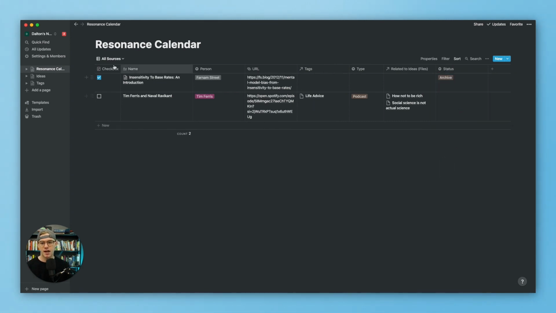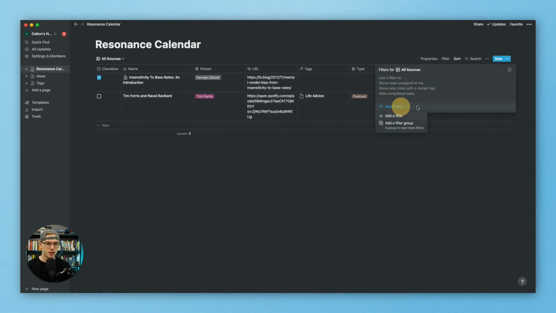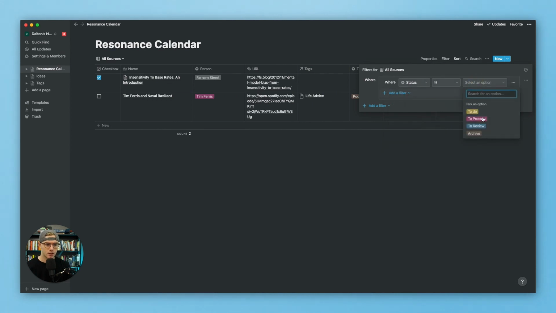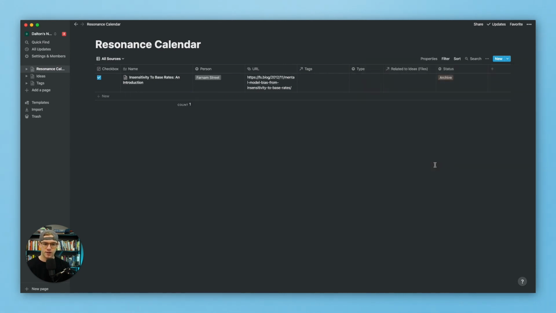So say this one's done, we've read it, we've processed it, we're done. Just go ahead and press archive, and then you can add another filter and filter out all of those different ones. So where status is archive. So these are the ones that you've already archived. So just go ahead and create a new view with archive, and then you can do the same thing with to-dos, you can do the same thing with the processes, whatever.